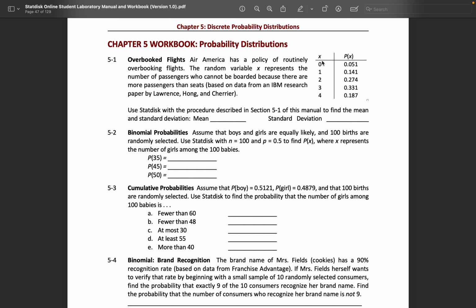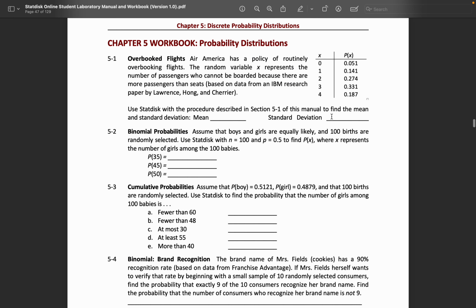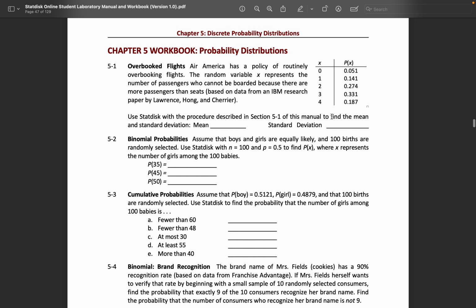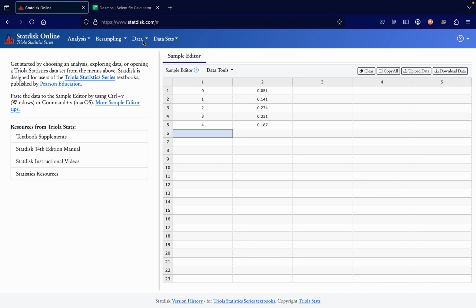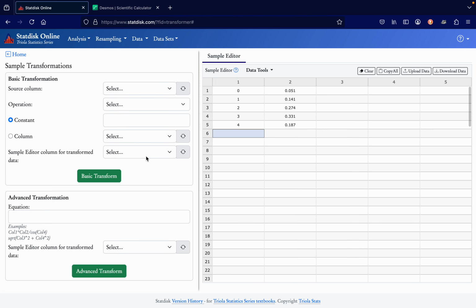We'll input the values of the random variable and the associated probabilities into StatDisk right here. And then after that, we'll find the mean and the standard deviation. To find the mean, we'll go to Data, Sample Transformations, and then we'll use Advanced Transformations and take column 1 times column 2, and then go to column 3 for the transformed numbers.